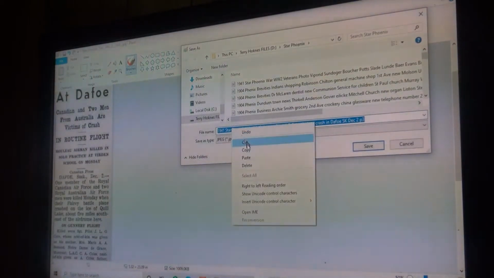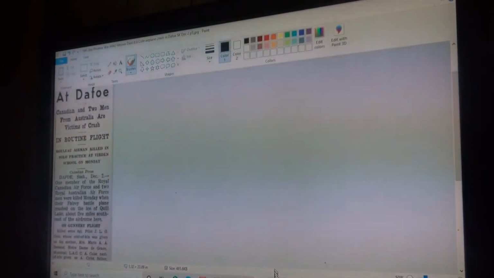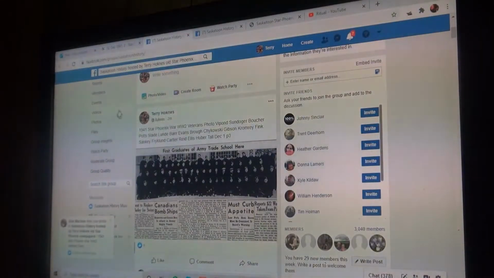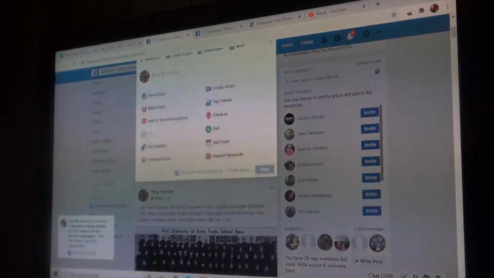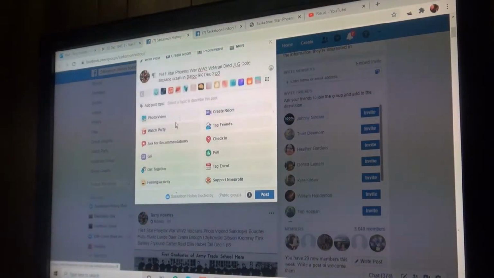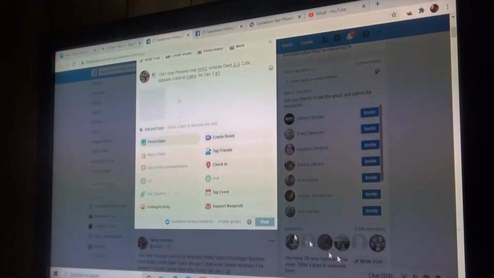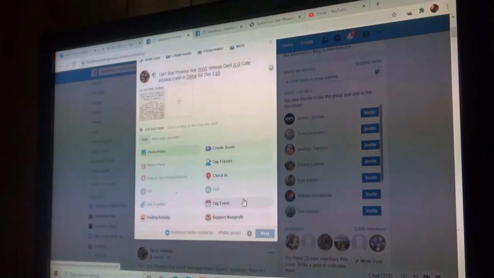Again, I'm going to copy all of that. Going to go back to the Facebook group and paste it in and then upload that picture. So you can see this is the basic thing. When I save music clippings, I save them to a different page and I do a little bit more work. But we're doing 1941 here, so there's not a lot of big music news at that time.